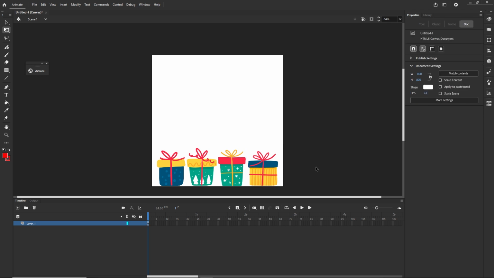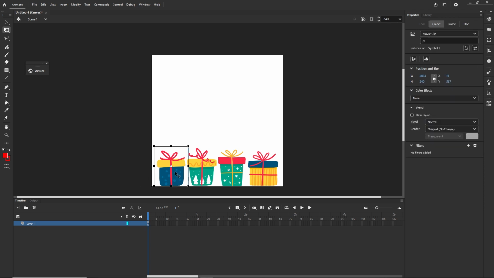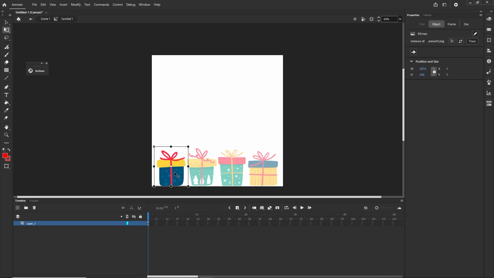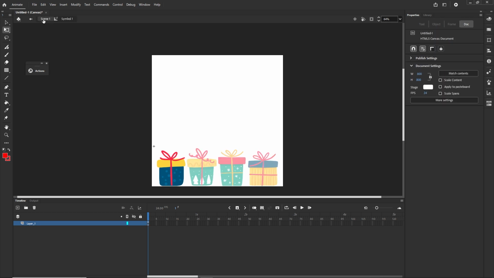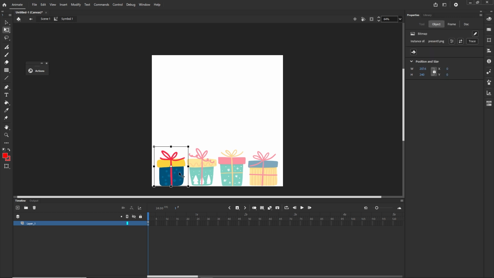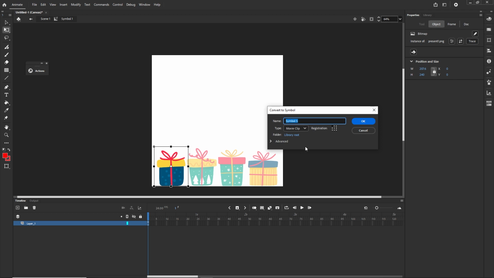Okay, now what we need to do is create our animation. Very quickly, I am going to double click on one of these presents, and right now I am in Scene 1, in Symbol 1, and I have this as a bitmap. So I will have to convert this to a symbol one more time to be able to animate it. One more time I will go with F8, Symbol 5 is fine, make sure it's a movie clip, and I'm going to click OK.